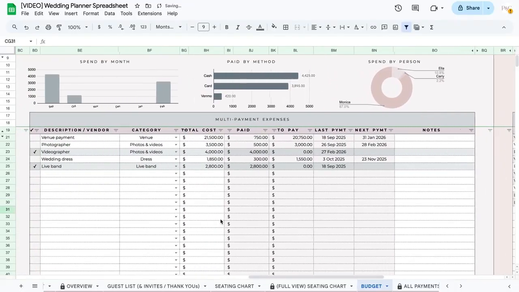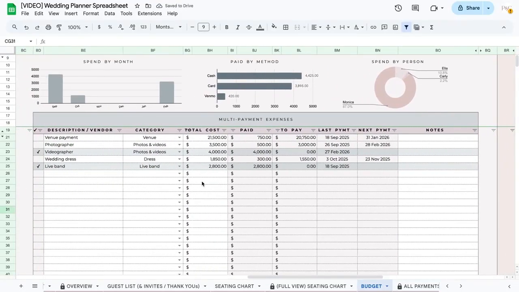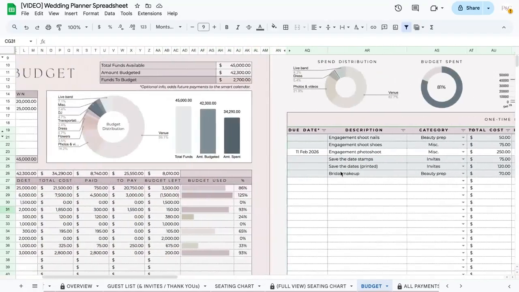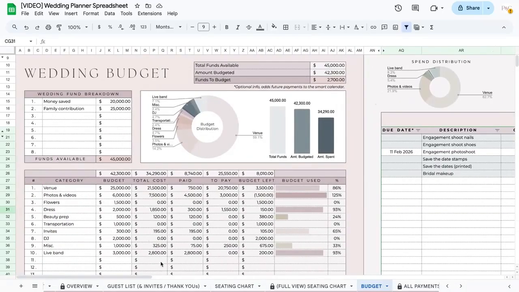You can see that it will appear as checked off in the multi-payment expenses. That means that the expense has been fully paid and there are no more payments. And again, all of the charts should update, and this section over here should update. As you can see, I can see my total cost and the amount paid for my live band have updated, and that there's still $200 remaining from my $3,000 budget, which means that 93% of my budget has been used.